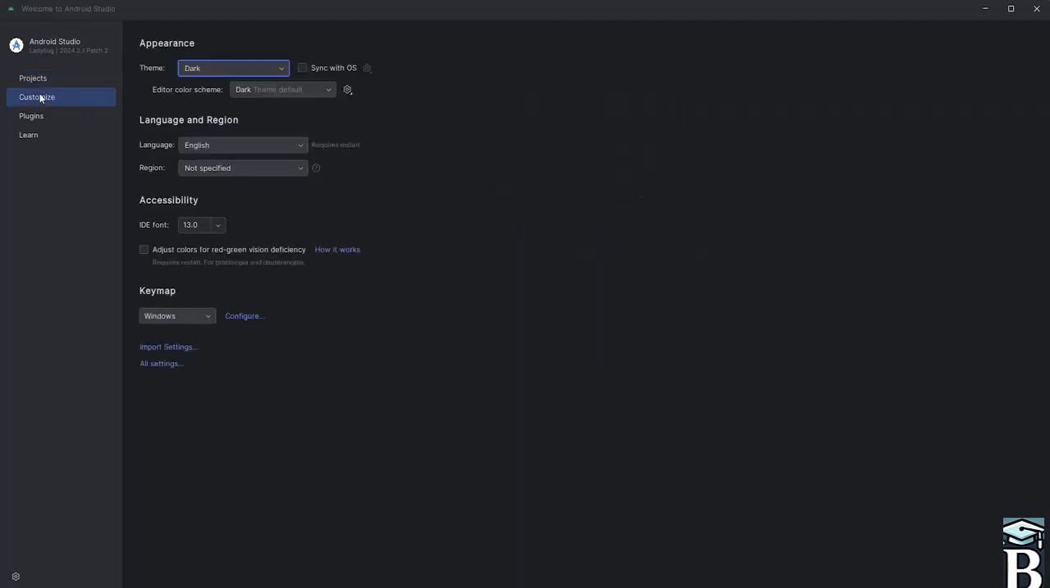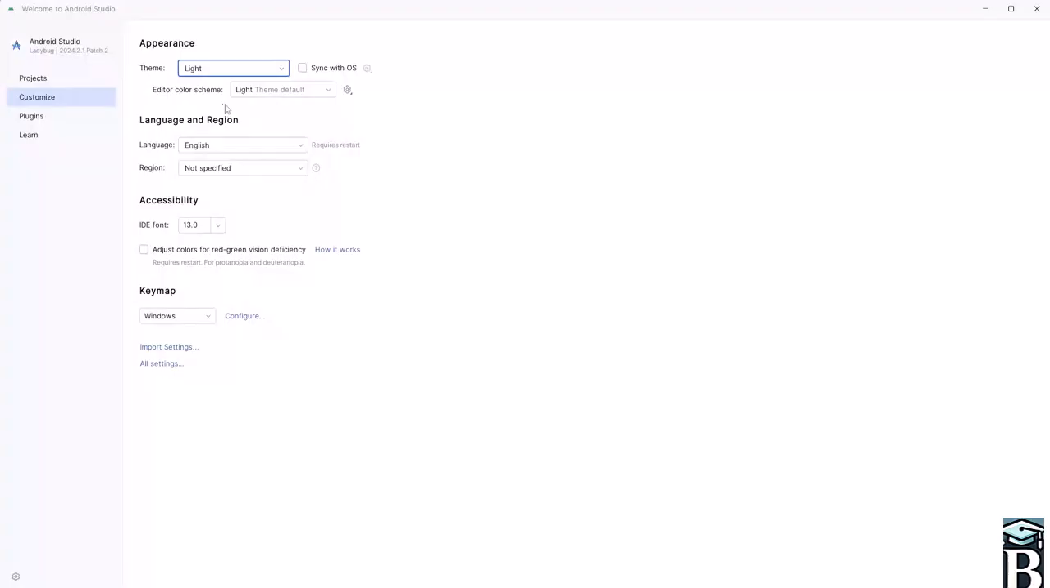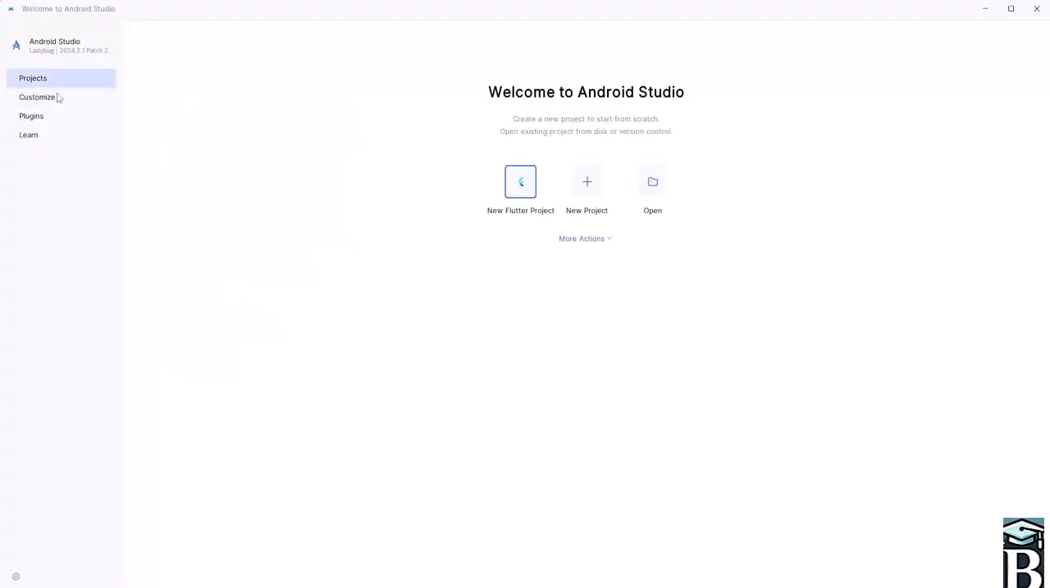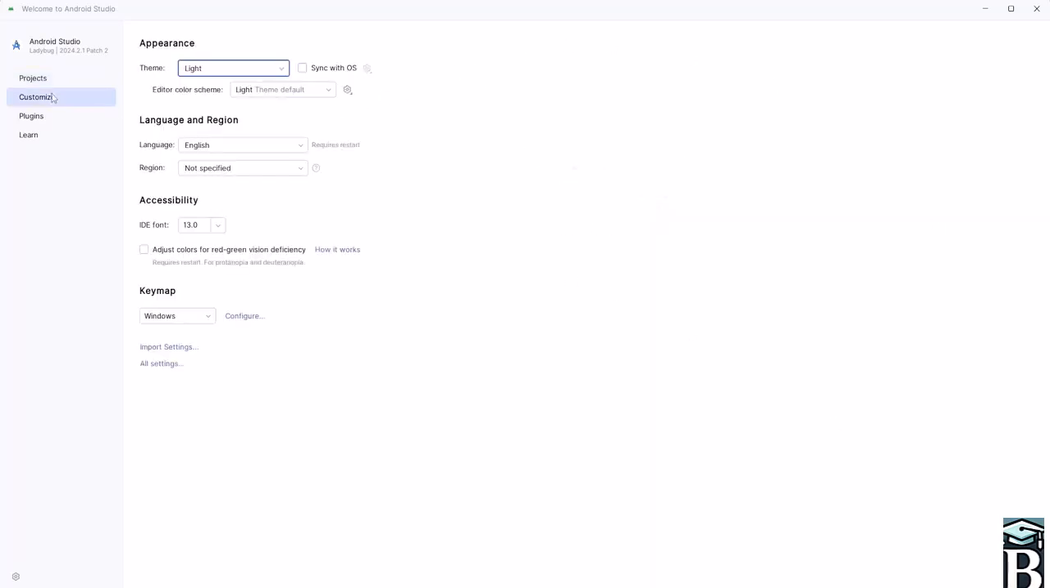Here is the customizing option. If you want to go from the dark theme to a light theme, you guys can come here and basically move to a light theme as well. So over here, you guys can select the language and the region, the IDE font size. Okay, if you want to adjust colors for red, green vision deficiency, if you do have that, you guys can also adjust colors for that. But for me now, I'll just keep the theme as the light theme.